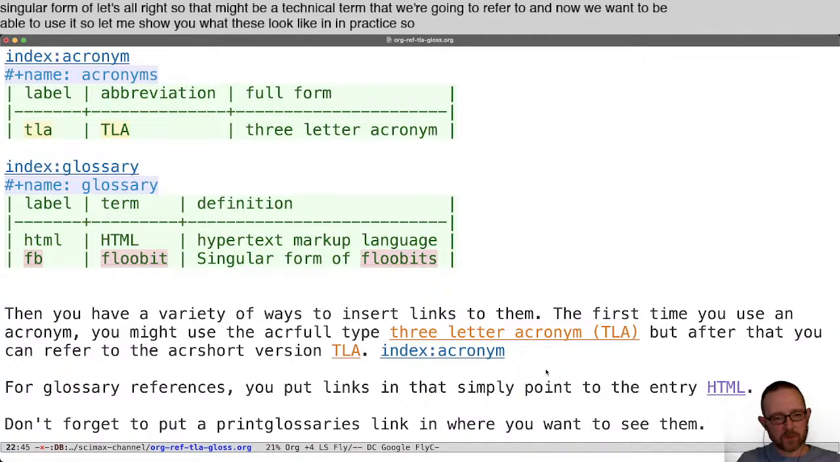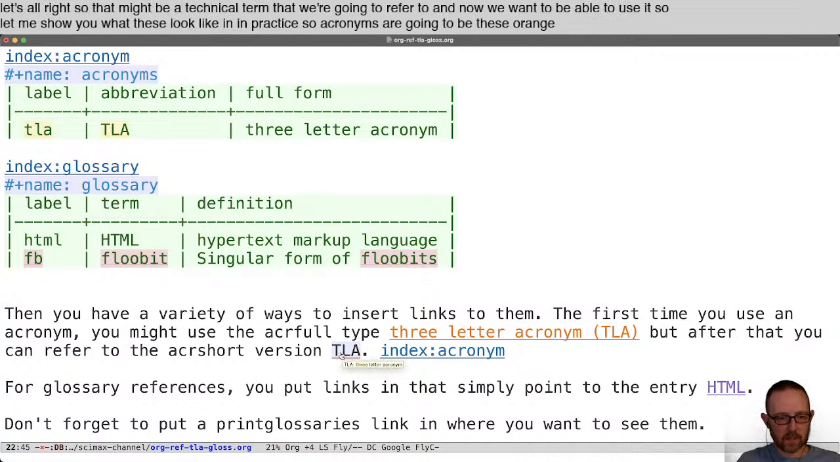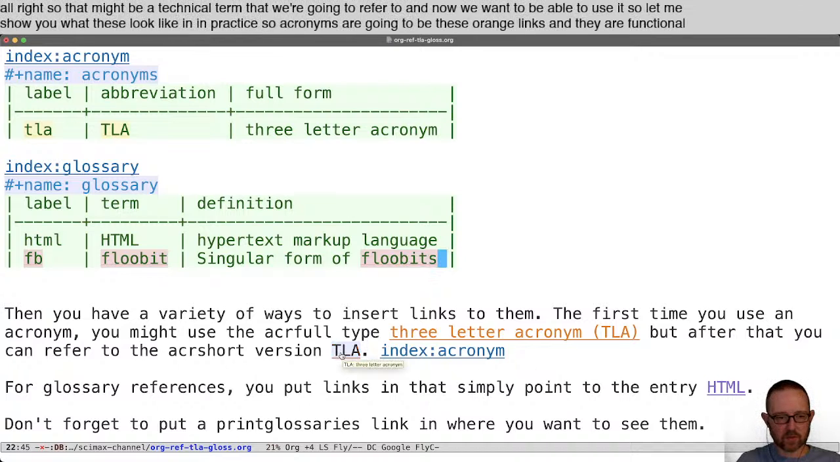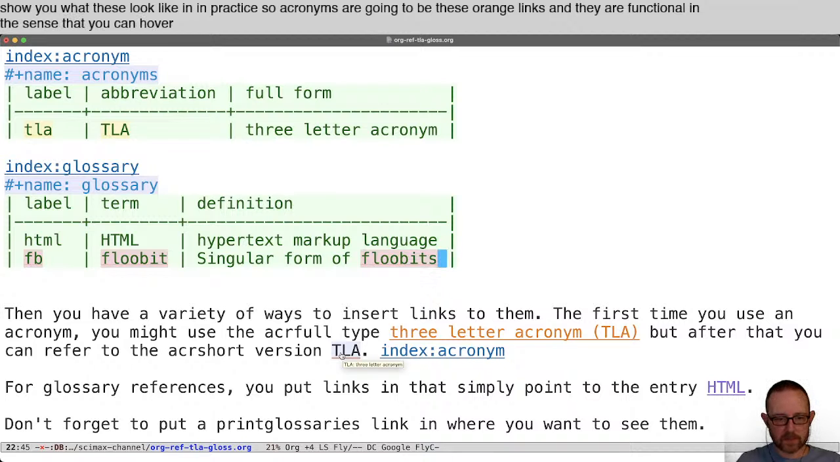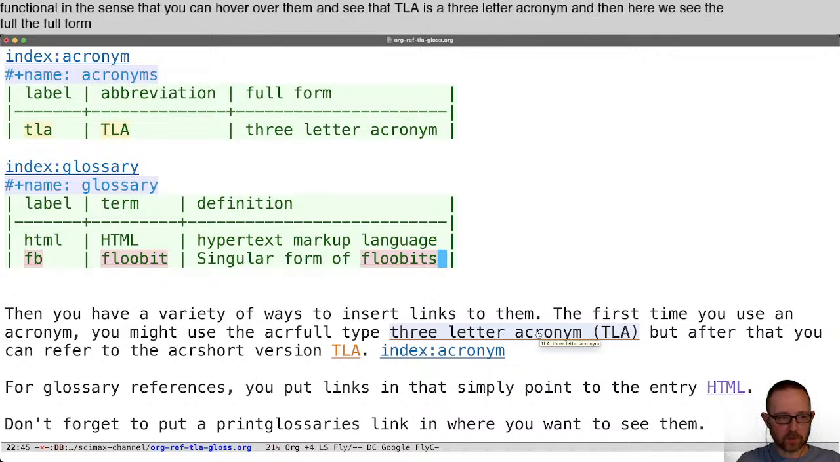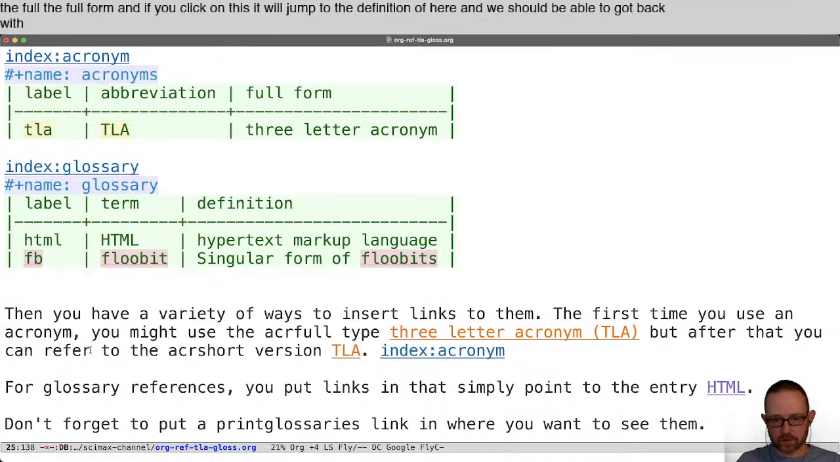So let me show you what these look like in practice. Acronyms are going to be these orange links, and they're functional in the sense that you can hover over them and see that TLA is a three-letter acronym. And then here we see the full form, and if you click on this, it will jump to the definition up here, and we should be able to jump back with Alt space or whatever you have set for jumping back.